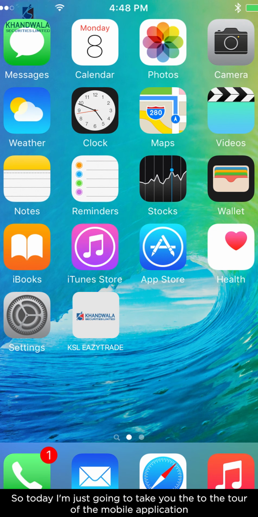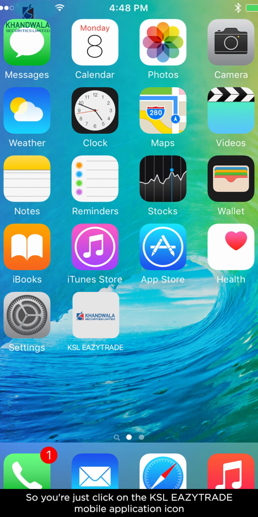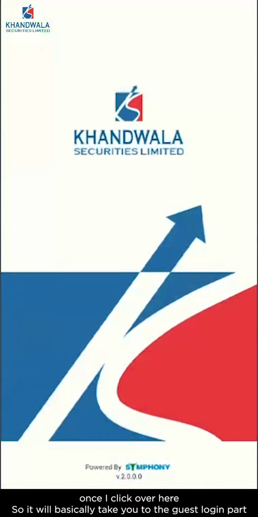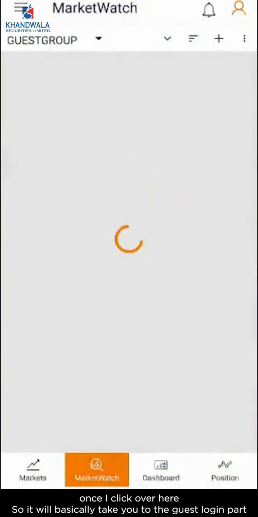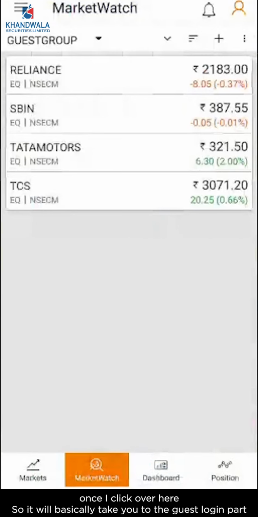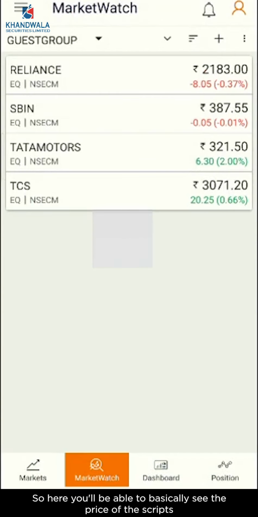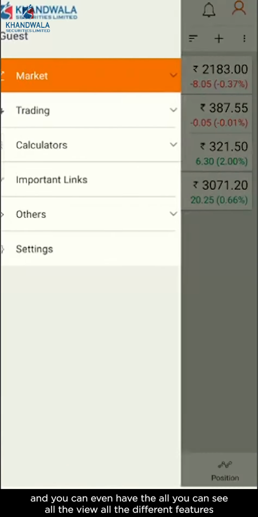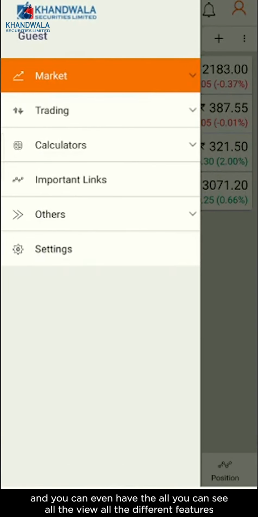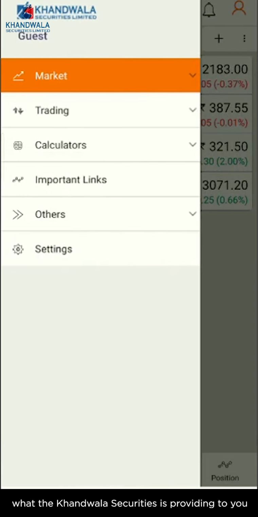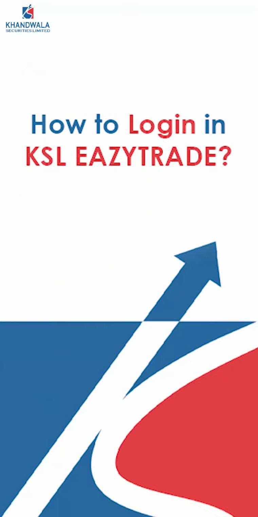Today I'm just going to take you on a tour of the mobile application. You just have to click on the KSL Easy Trade mobile application icon. Once I click over here, it will take you to the guest login part. Here you'll be able to see the price of the scripts, and you can see all the different features that Khandwala Securities is providing to you.